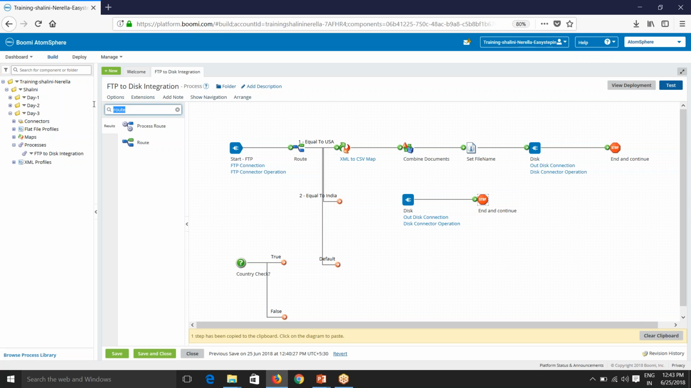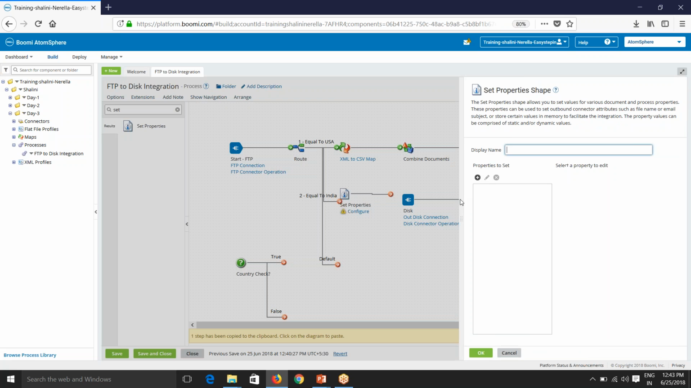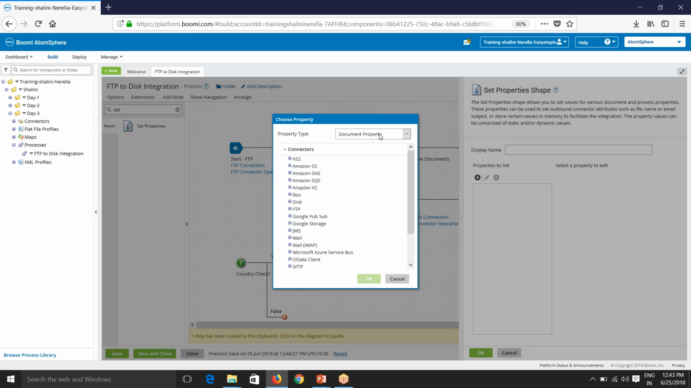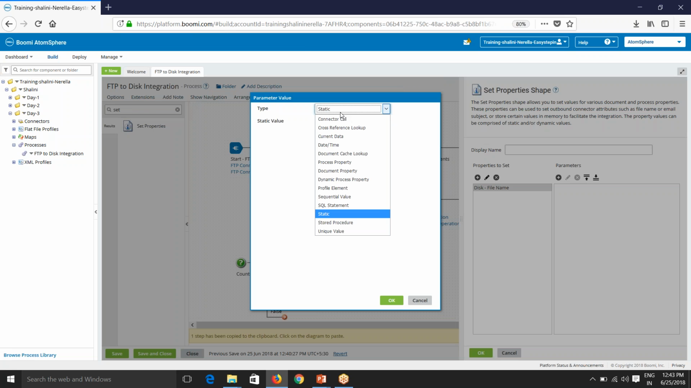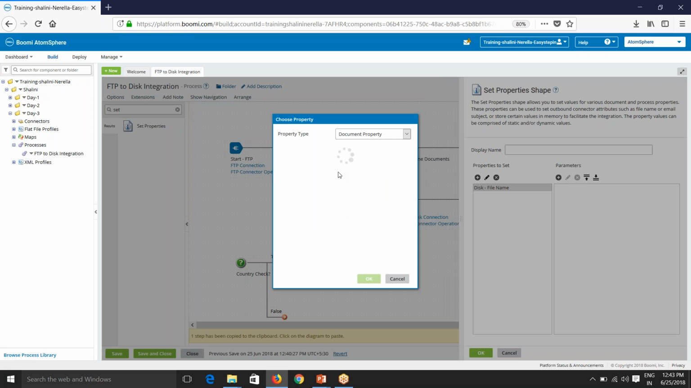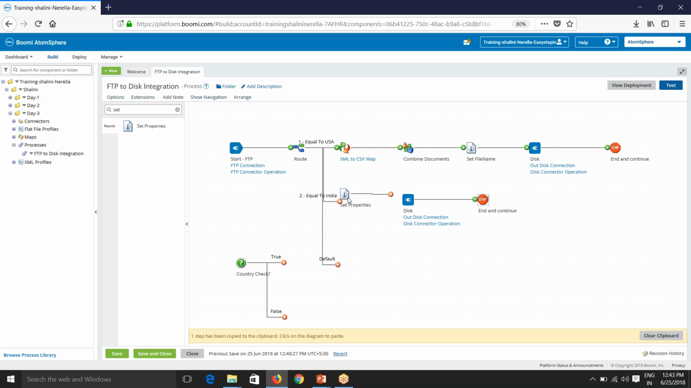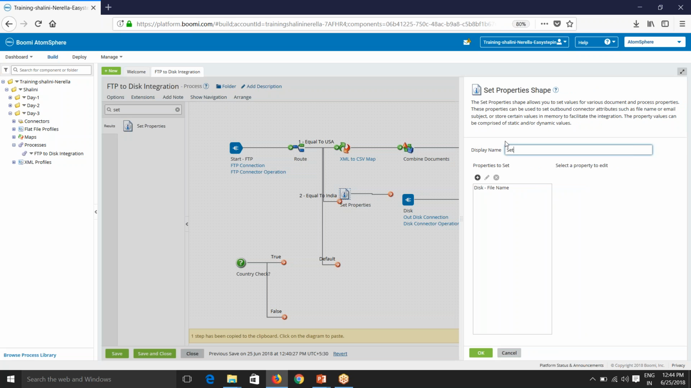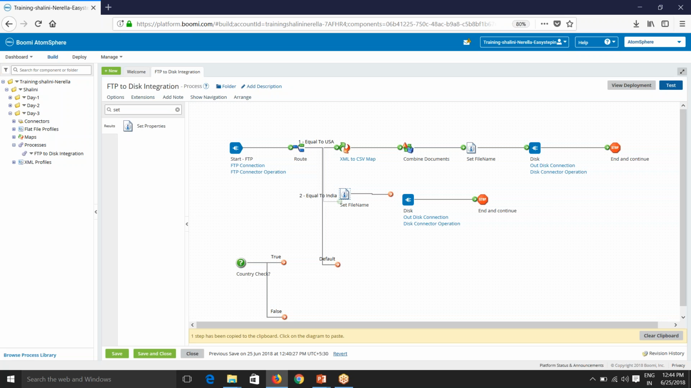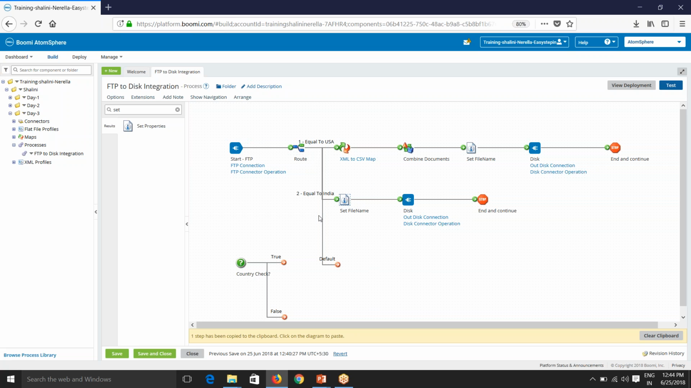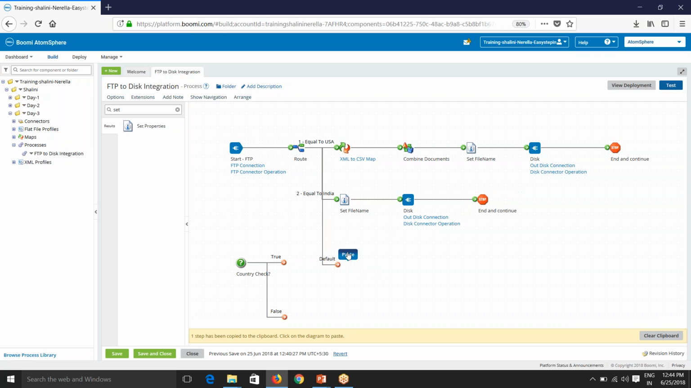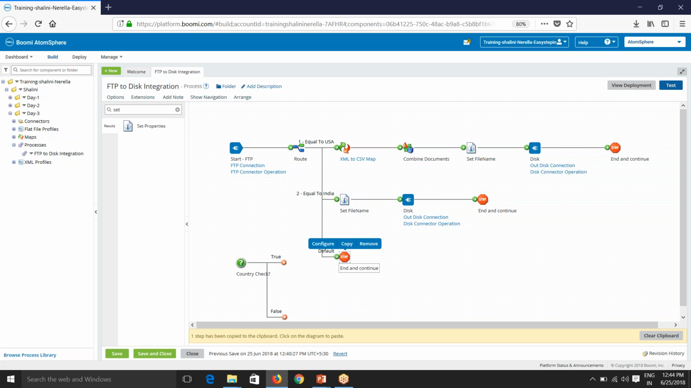and I'll use a set property shape. I'll send the file name as it is, that is there in FTP. So disk file name, and it is coming from the FTP location. So I'll choose document property FTP file name, right? So here I'll have to say set file name. So this is done. And if the value is none of these, then just stop the document. Okay, so this is my requirement. We'll execute and see this.